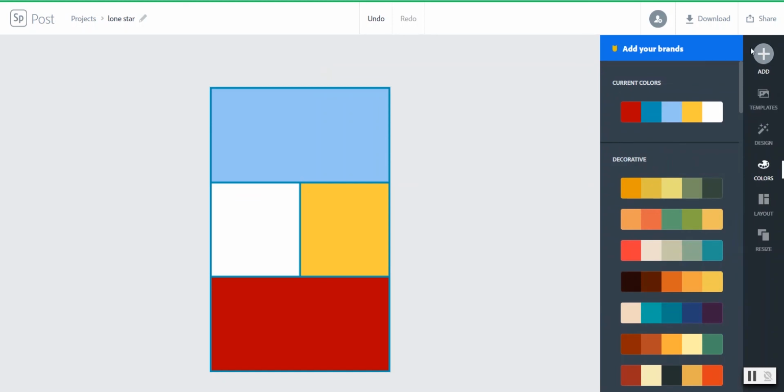So what can we add to this poster now that we have kind of a shape layout? I'm going to go up to this add button, and this is where we'll be doing most of our selections here. I can add text, I can add photos, I can add icons or logos. Let's go ahead and start with text.